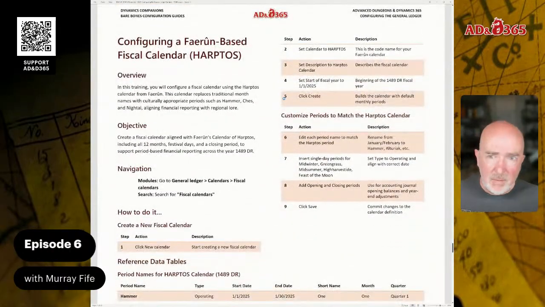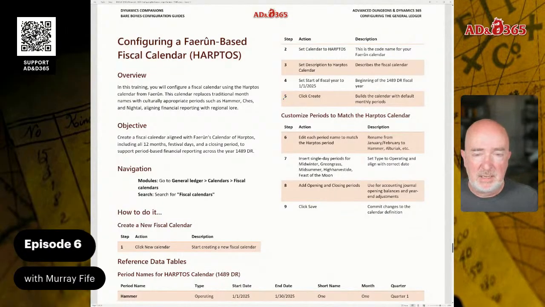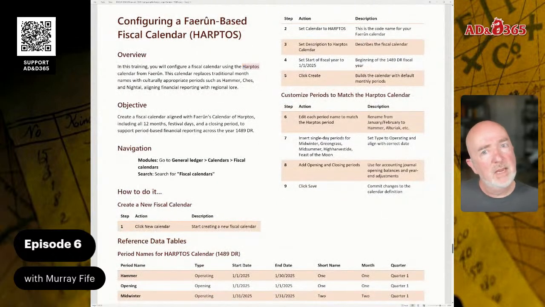So now we've got account structures, and we're building this up so that we can create a company ledger, which is the end result. So we're setting up all of these starting points along the way. The next building block that we need for the ledger is going to be the fiscal calendar.